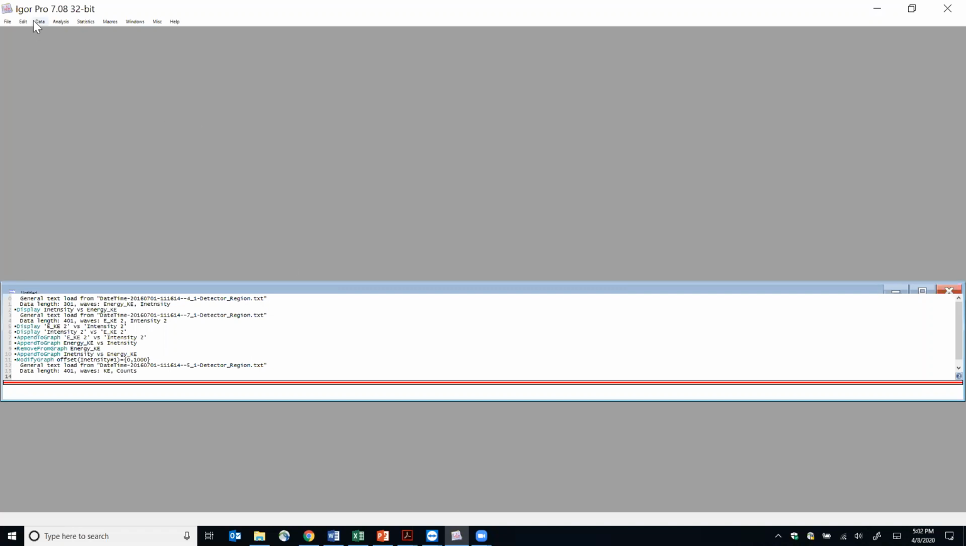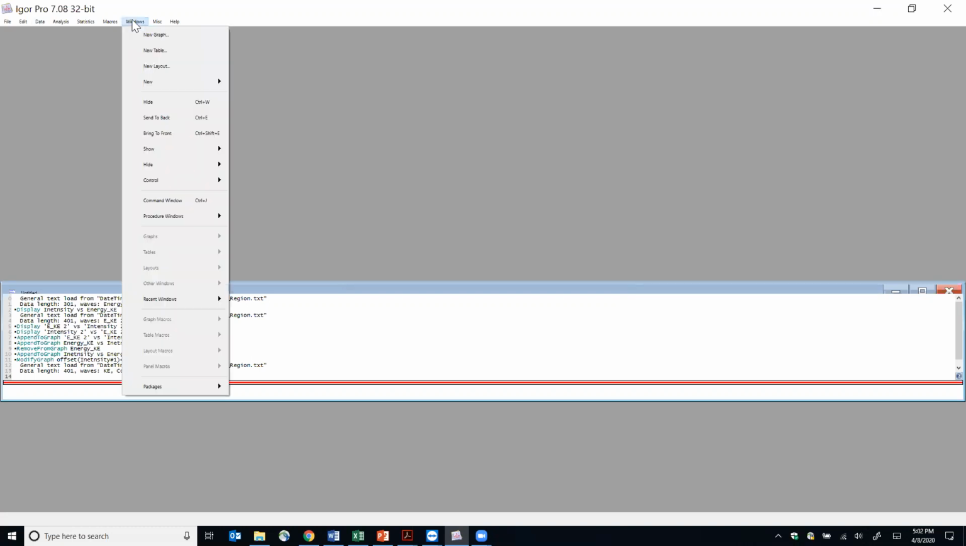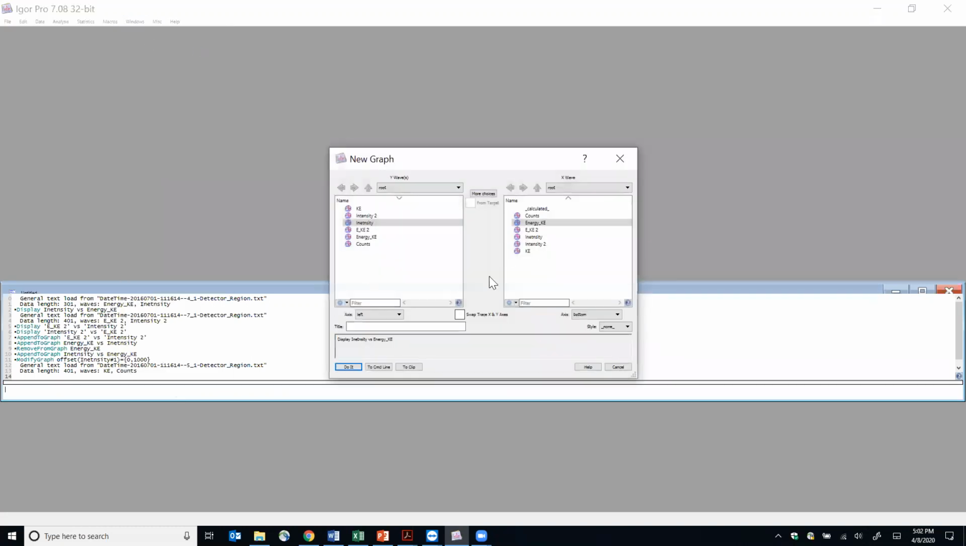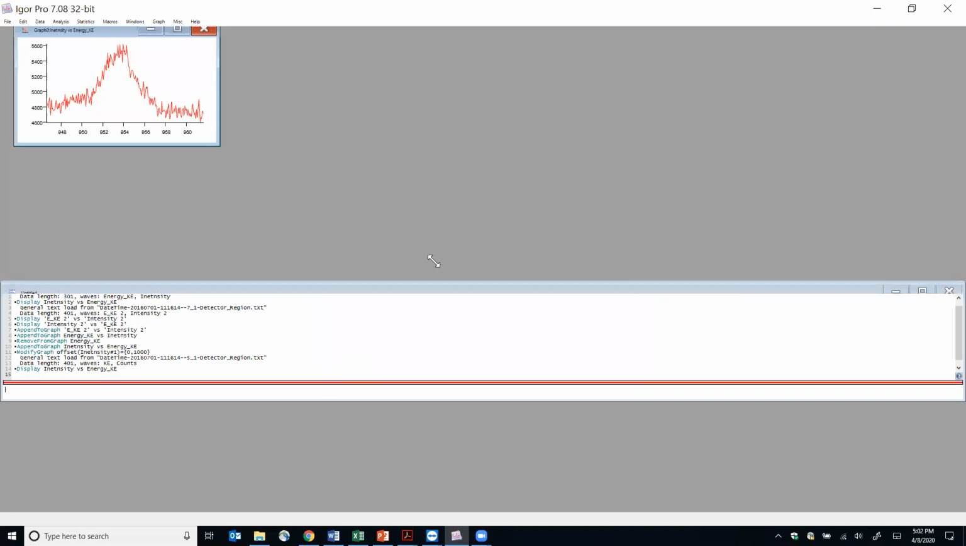Okay. Then if you go to Windows, New Graph, and you have all your waves here, all your tables here. For example, the y-axis here is the intensity, and the x-axis is the energy. I need to do, for example, intensity here with this kinetic energy here. Okay, and you have your graph here.